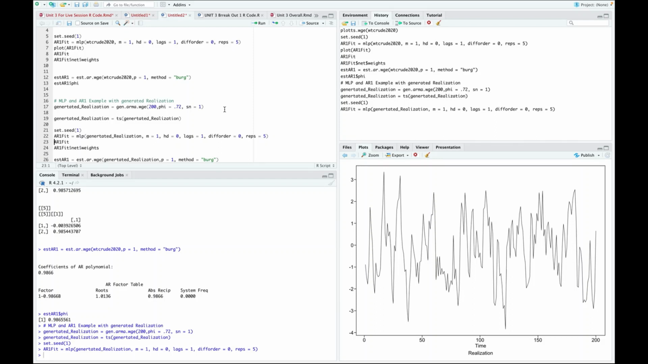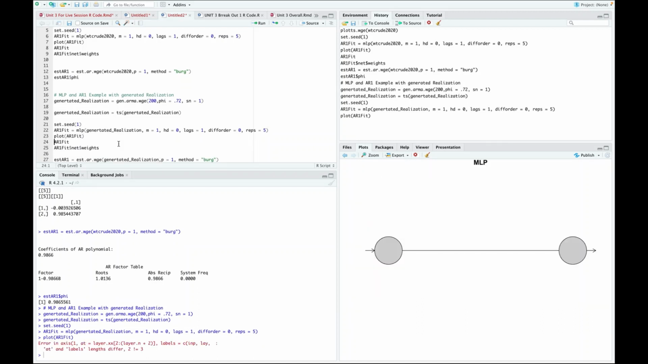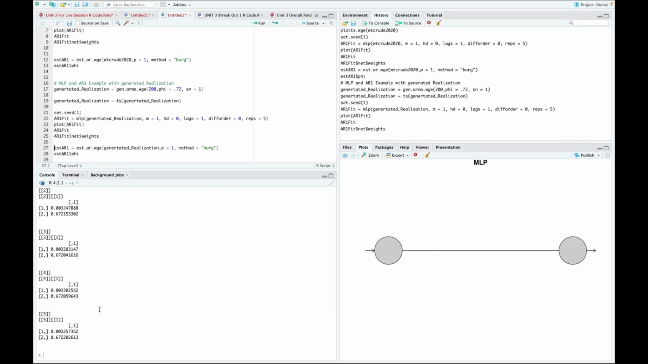We'll check it out. Actually, let's go up here just to be complete. Do a little sanity check. Make sure that we've got the same architecture. So we'll go ahead and run that. Yep, same architecture. We'll look at the AR1 fit. And finally, we'll look at the weights. And the weights here are about 0.672.